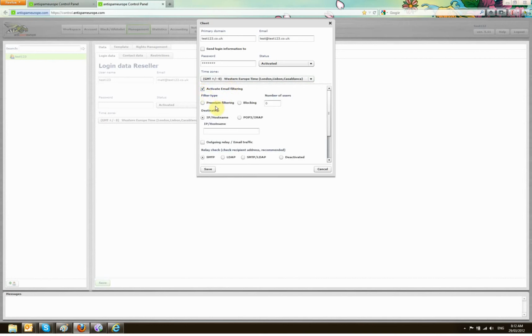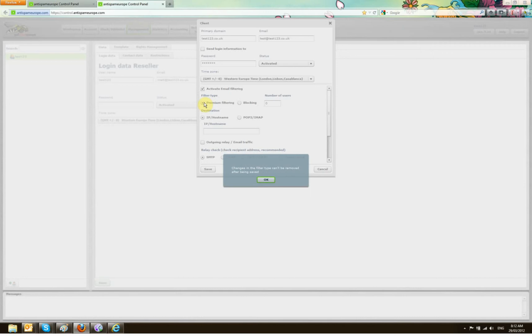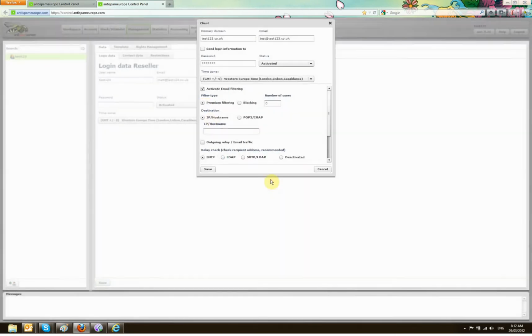As you probably remember from the webcast that we did, blocking is used for ISPs only. We're interested in the premium filtering. A little pop-up warning is going to pop up now just to tell us that this filtering type can't be saved. If you remember, the number of users is the number of users you're invoicing the client for. This isn't the amount of emails that the customer has, because we're only charging for physical people within the company and not alias email addresses or alias domains.